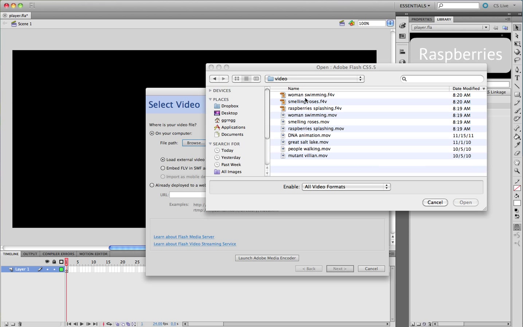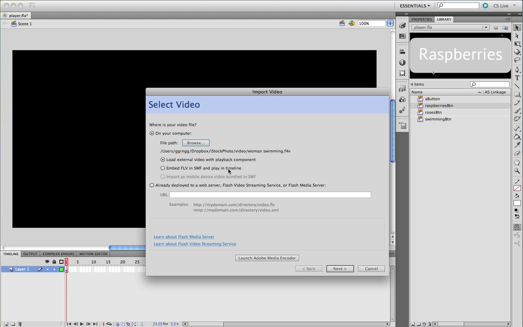I'm going to start with the first one, and now it asks, how do you plan to play this back? As an external video with a playback component, or if I want to embed it as a SWF directly on the timeline. I prefer to do external video because it gives me the playback component. Otherwise, if we embed it, we need to build our own playback tools. Also, the embed is generally good for just very small and very short clips. Anything that's longer, it's recommended that you use the external video playback. So I'm going to choose the external video playback and choose Next.